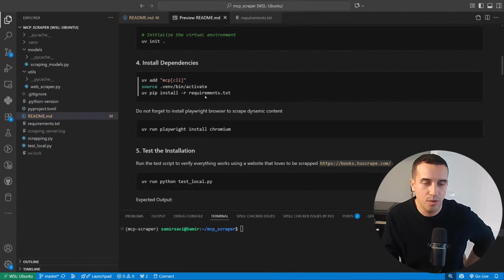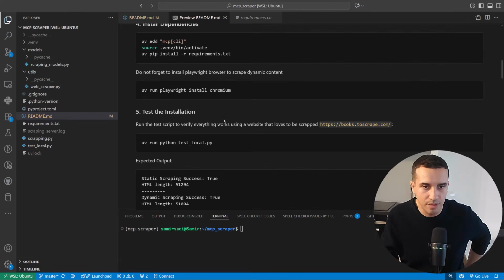When you're done with that, among the libraries, you will install Playwright to render JavaScript, to load JavaScript when you are scrapping for dynamic scrapping. And don't forget to install Chromium. And then you can test.